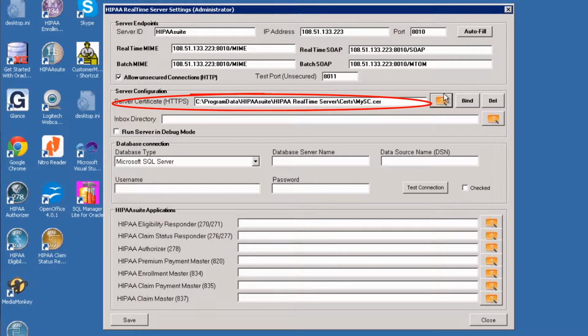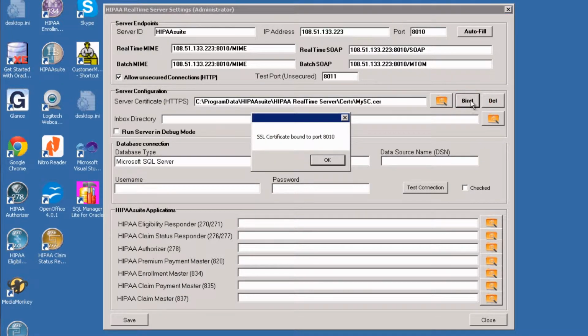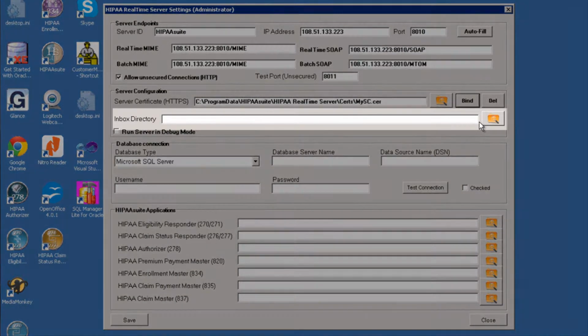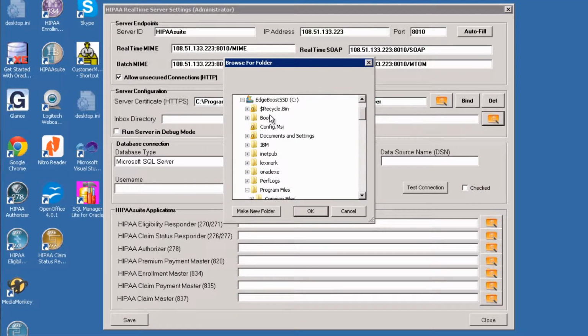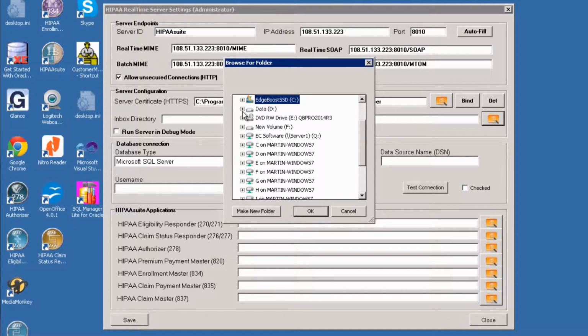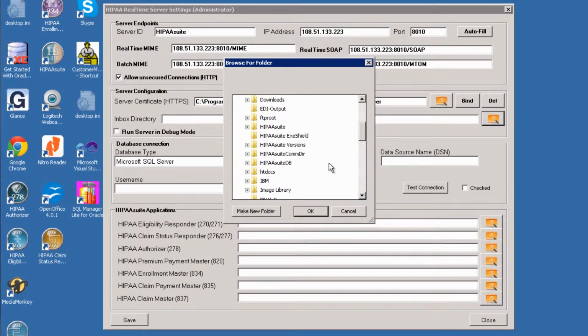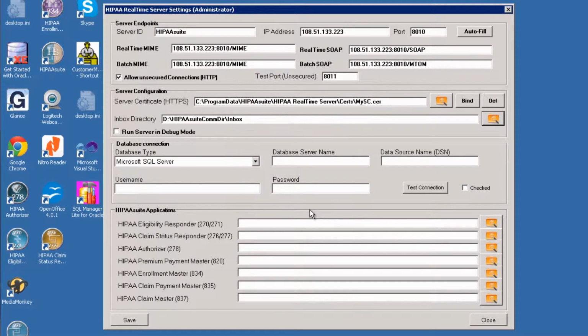Now that the certificate is selected, I need to bind it to the port that I selected, in this case 8010. I click on the Bind button, and I see a confirmation that it is successful. Next, I need an inbox directory so that all the files that we will receive as payload will be properly stored in a central location where the RealTime server and the other HIPAAsuite programs which are connected to it can find and exchange files.